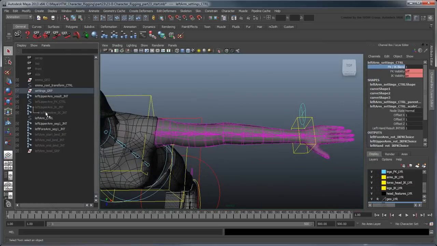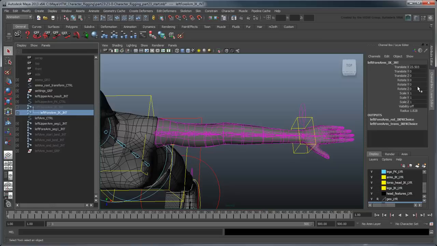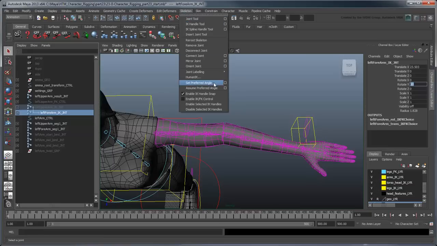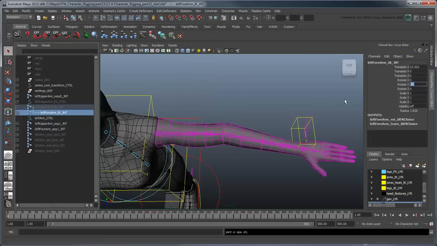This wasn't necessary for the leg because there was already a natural bend to the joint structure. Rotate the IK forearm forward about 5 to 10 degrees in the y-axis. This will be our preferred bend direction. Go to Skeleton, Set Preferred Angle. Zero out the rotations to go back to the bind pose.